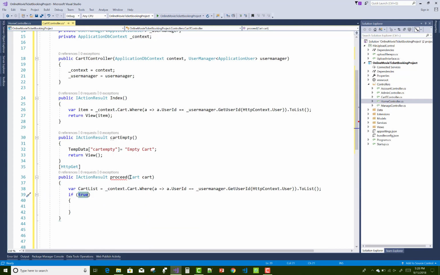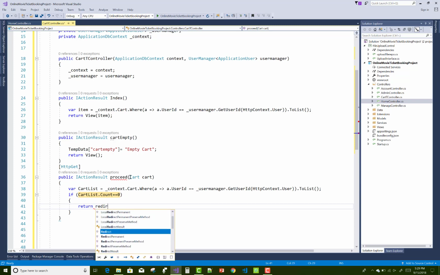Now if you want to move to the next section, if your cart is not empty, then move to the next section, that is Proceed. So the thing is to design return View with the cart list in the Proceed method. The thing is very clear.